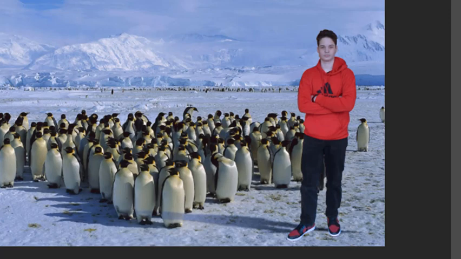Alright, so that's a quick way to make a realistic looking cast shadow in a Photoshop document. Hope this has been helpful.